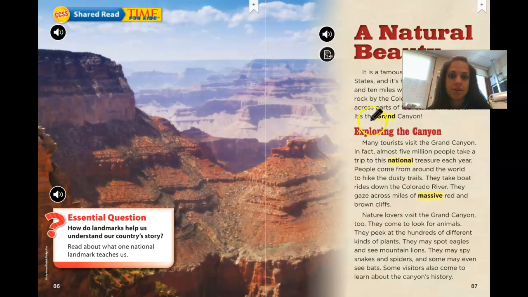We're going to circle exploring. We then have canyon. We know that these two ideas are going to be very important when looking for repeated ideas or key details. Exploring, tourists, that connects to exploring. So there's a repeated idea because tourists explore. Canyon, Grand Canyon, that connects to canyon in the heading.